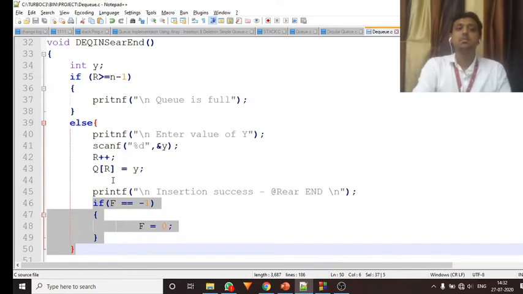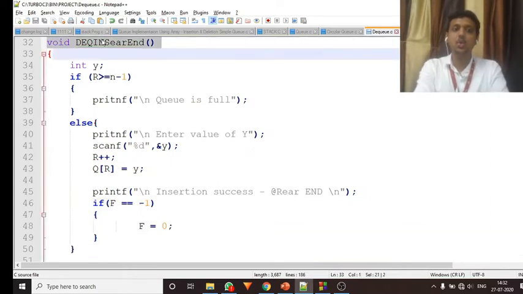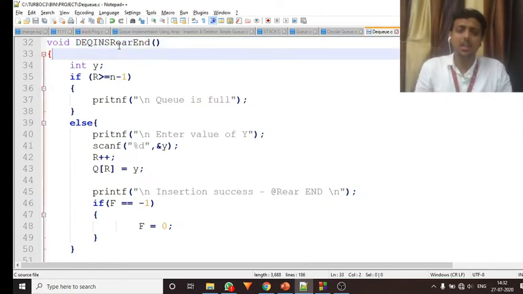But if you check here, the function name is dq ins rear end. Sir, why are you giving such names? Because my function name should be precise enough to understand. Here I'm doing the DQ insertion at rear end, that's why my function name is like this. In my simple queue, I just want to queue insert, so my function name is queue insert. It's up to you what function name you want to give.